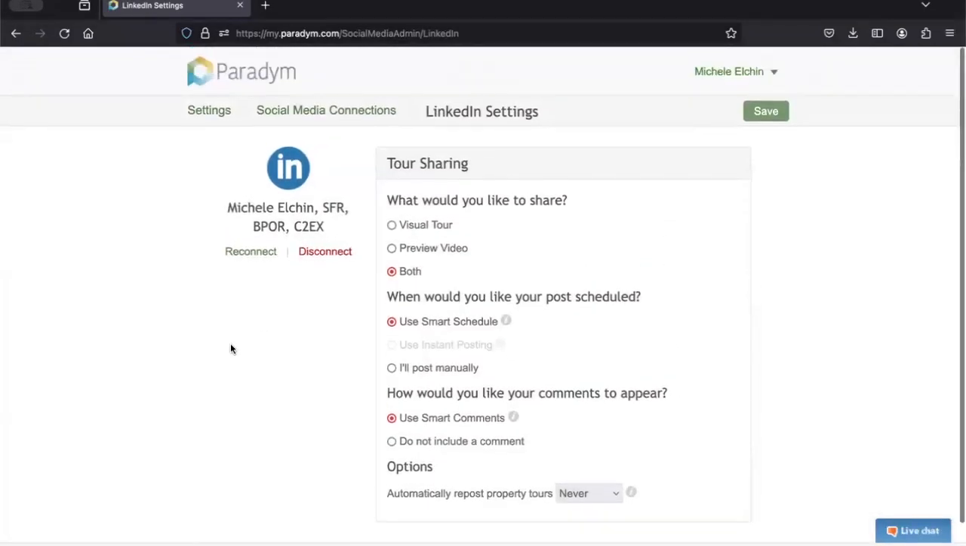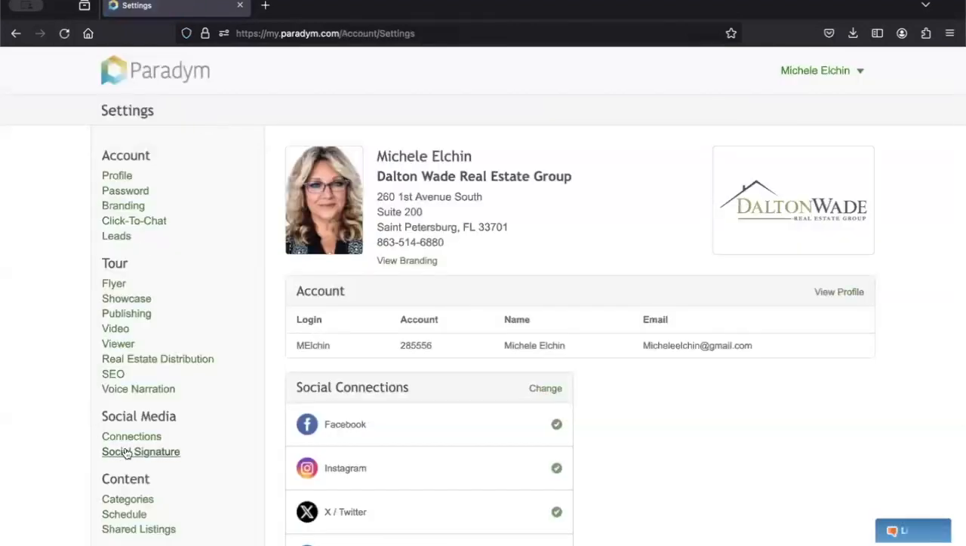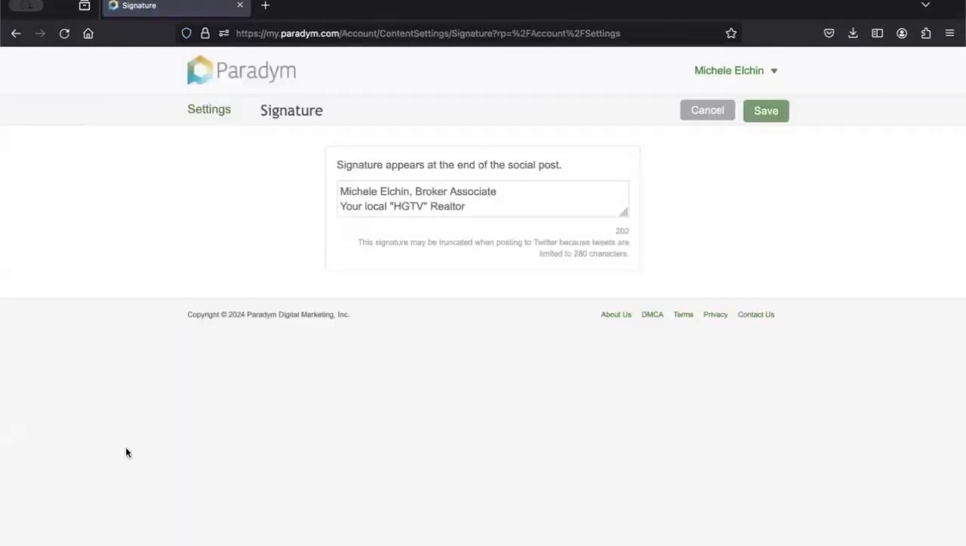All right, now we're going to go to social signatures. This is the signature that will appear at the end of each social media post. You can personalize it however you'd like. You can add contact information or a tagline. If you have a tagline that aligns with how you're trying to market yourself online, maybe something you also have on your website, you can put that here too.